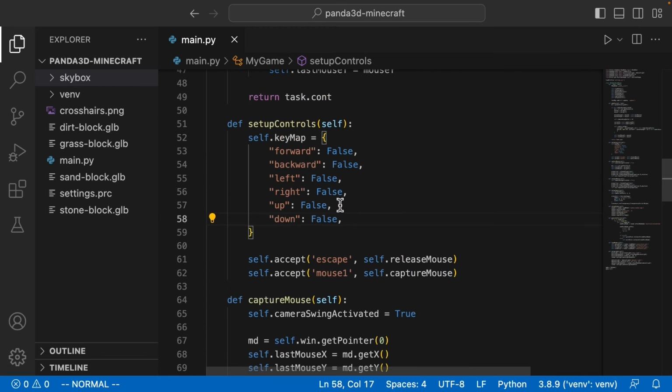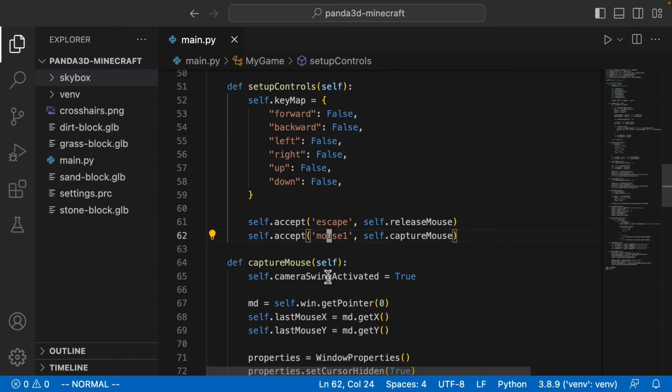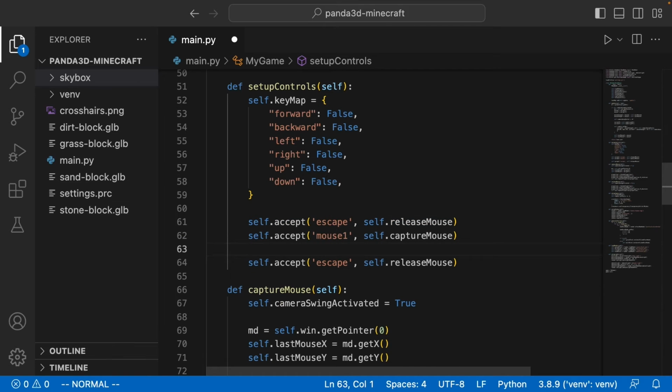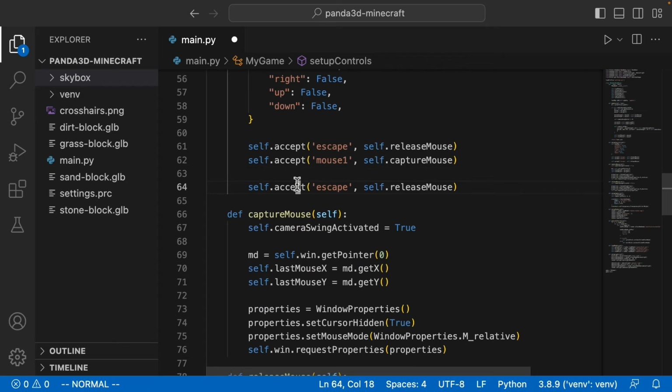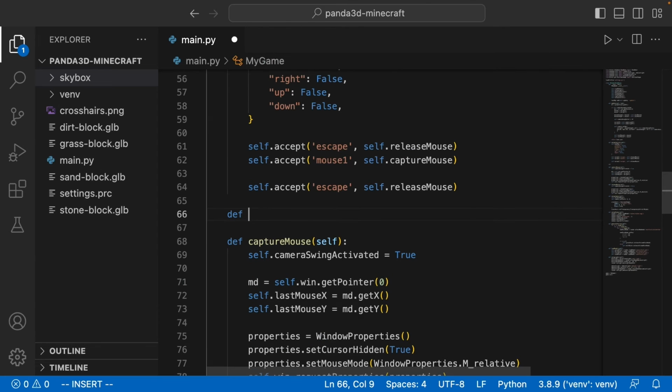So what this is gonna look like now is just like we said self.accept for escape and mouse 1, we're gonna do the same thing for all of those buttons, and we're gonna have them call a specific method that will update this key map and change the corresponding entry to true. So what that's gonna look like, let's just create that method down below real quick.